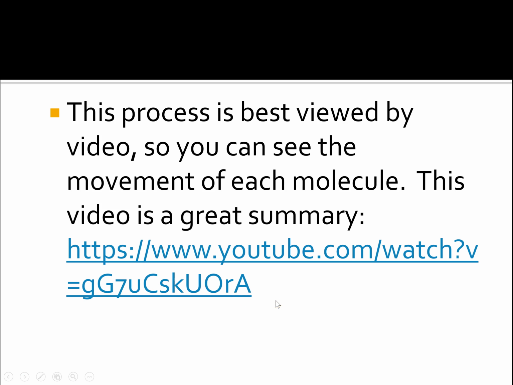This process is best viewed, as I said, by video, so you can see the movement of each molecule. This video is a great summary. So I have the link right here, but since this is our last slide and the video does not play well as I'm recording the PowerPoint, I would stop the PowerPoint here and then go to the YouTube link that's in this lesson. And definitely watch this video.